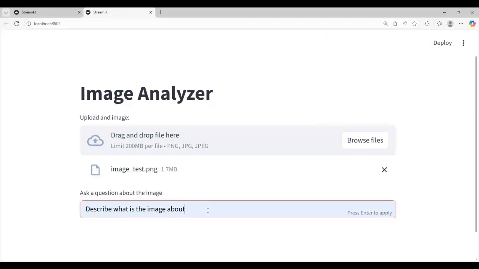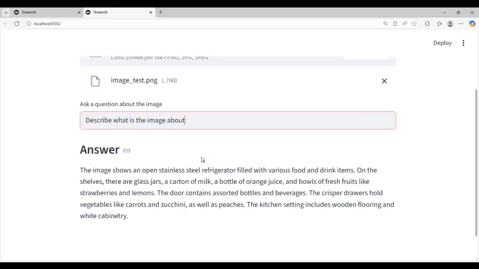Describe what the image is about. Let's press enter, and as you can see here, a description of our image. As I just said, the goal is to clearly understand this basic flow: taking an image from the local system, asking a question about that image, sending both the image and the question to the AI model, and receiving a text response. In simple terms, we are telling the model, here is an image, here is my question, please look at the image and answer.